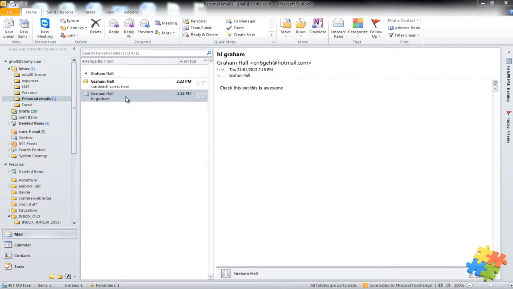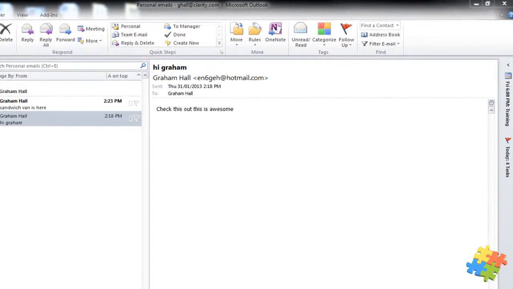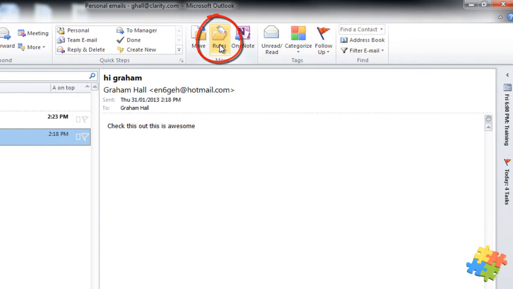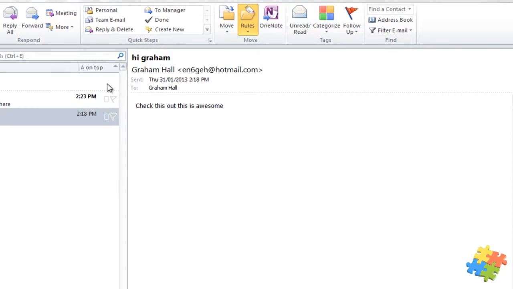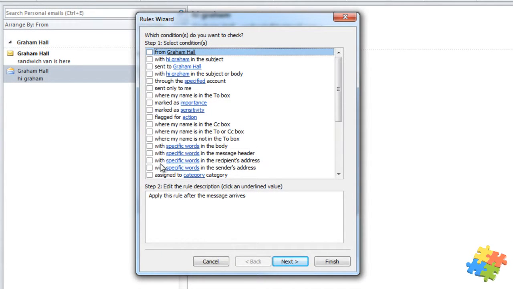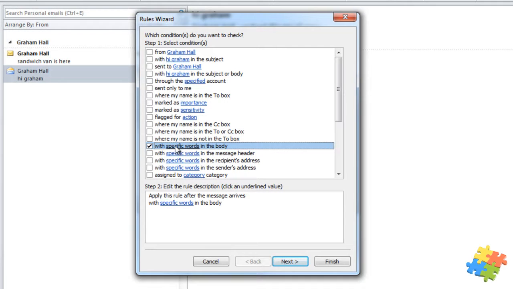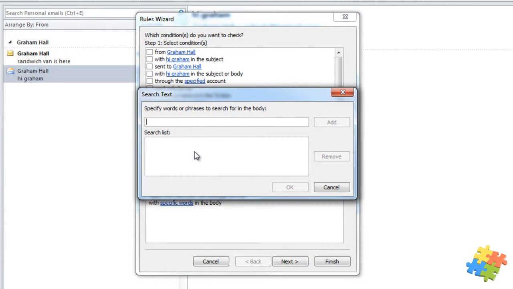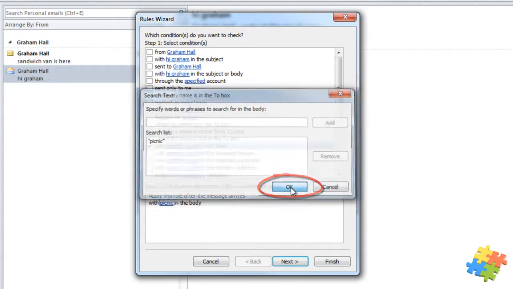So that's one example. The next example we're going to do is, let's say we're organizing a picnic, and I want any emails with the word picnic in to be assigned to a category. In fact, more than that, I would like to automatically provide a response. So let's do that. First, let's create the rule to assign it to a category. I'm going to create a rule, go into the advanced options, and say with specific words in the body, and the specific word is going to be picnic, and click add and click OK.